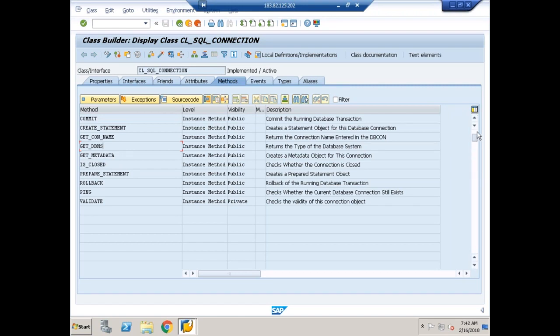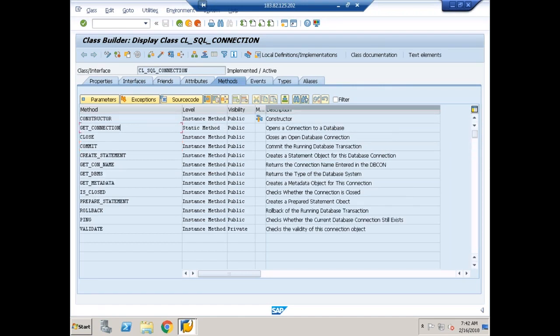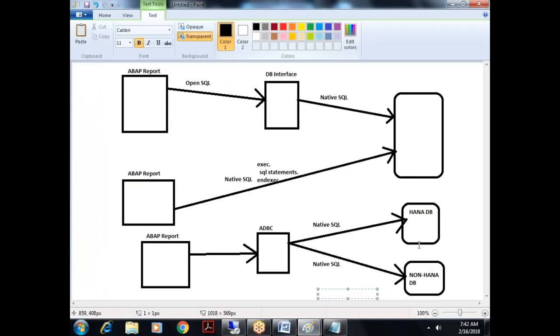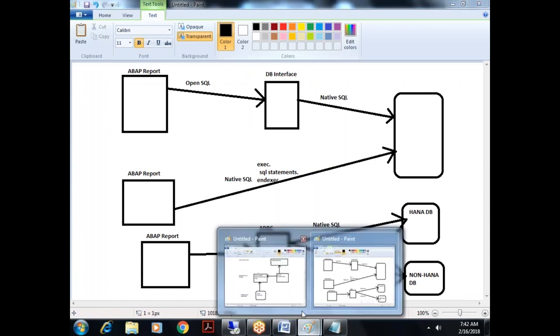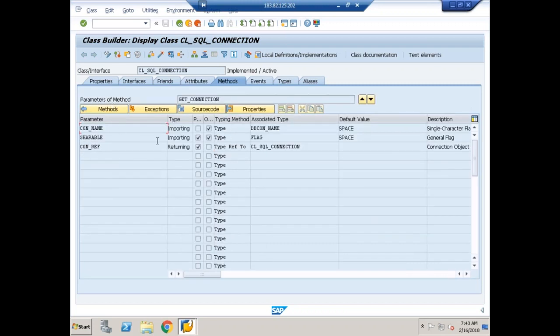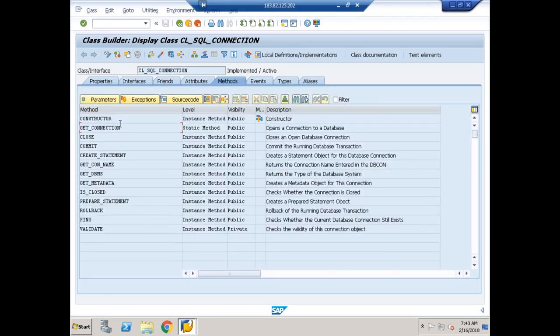I scroll down here. You can see there is a method called GET_CONNECTION. GET_CONNECTION opens a connection to the database. Whichever database you want to communicate with, you have to give the ID of that particular database. This method takes some parameters: a database connection name, and a single character flag. We'll see it practically. So this is the first method you have to use. The first thing you have to do is set up the database connection.